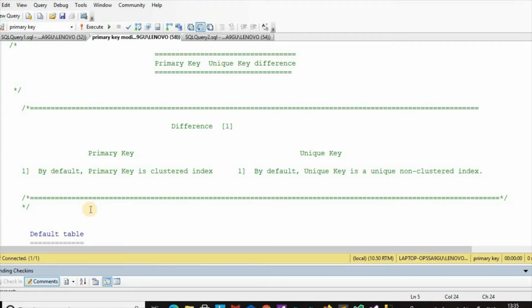Primary key, unique key, difference. Difference 1. Primary key: by default, primary key is a clustered index. Unique key: by default, unique key is a non-clustered index.